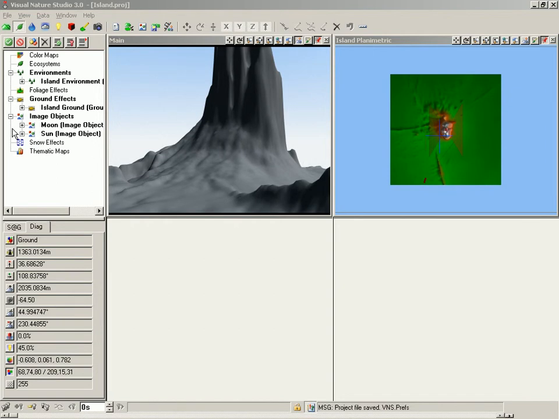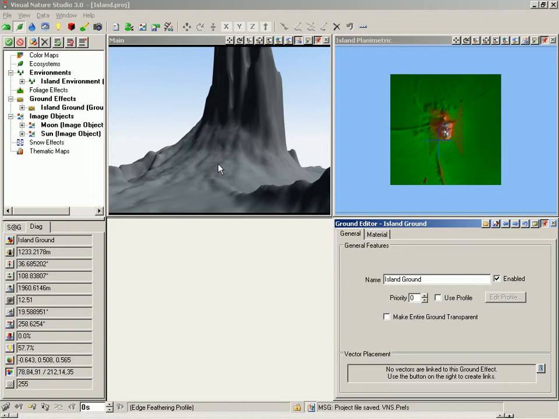Terrain always has a ground effect covering it. We can open it in a couple of ways. One, we could double-click the ground effect in the scene at a glance. Or, as I accidentally did earlier, you can double-click the component in a rendered view. And that opens up the editor for that component.